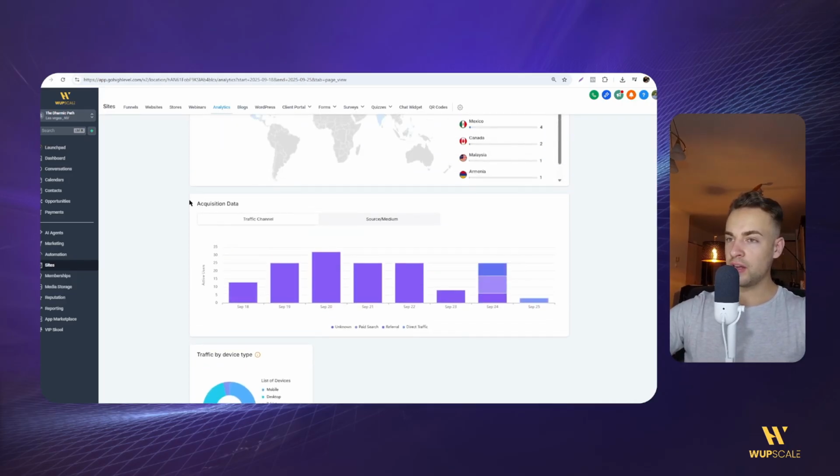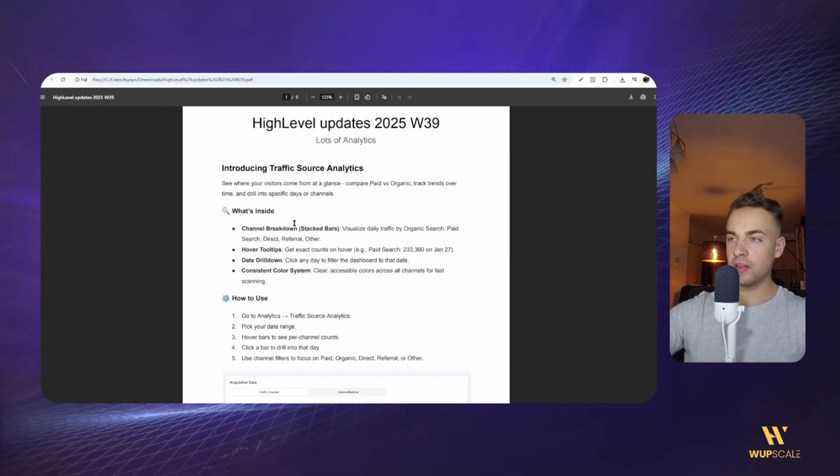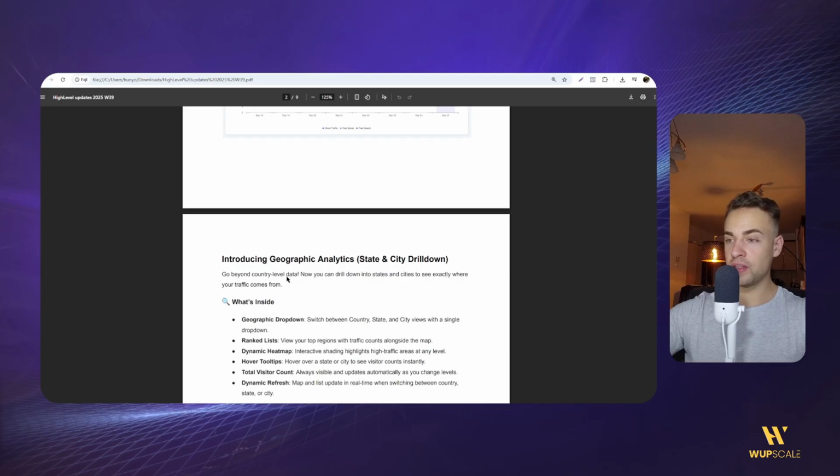And then here's the acquisition data. So here's what we are looking for. So we have referral traffic, direct traffic, paid search, and unknown. And you see it was just added 2 days ago. So it's a really new feature. We need some more days to get some detailed updates of the analytics, but I think it's going to help in the future.